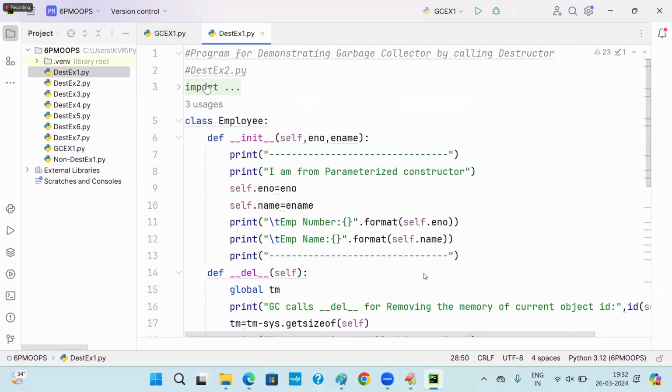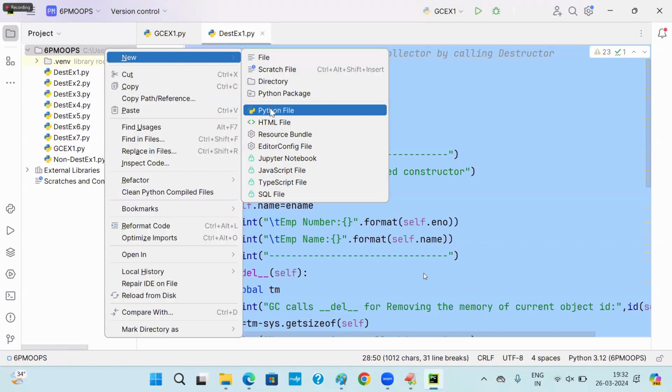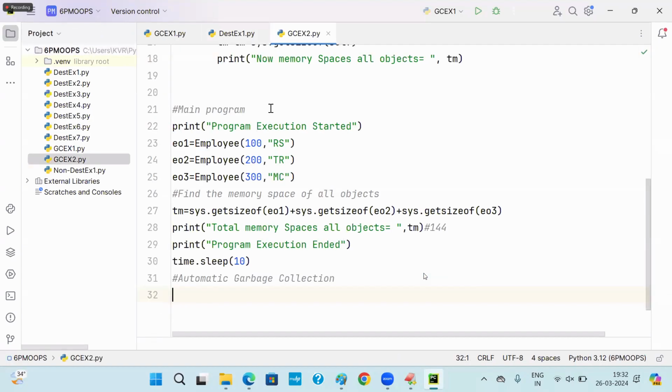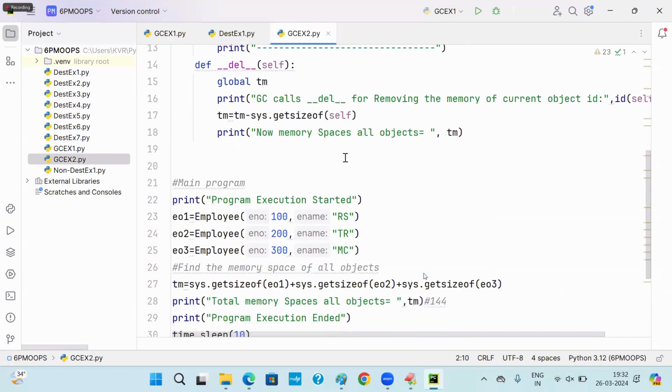Okay, I will take this example, students. Come on now. I will take a new program, GC example 2.py. See, students, now I am going to take GC example 2.py.